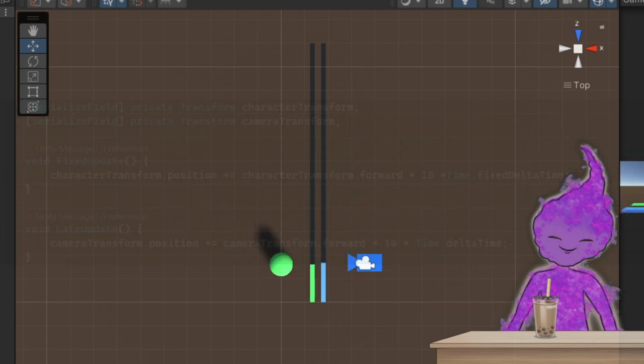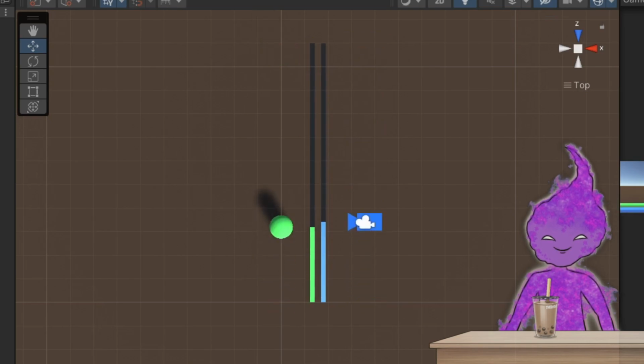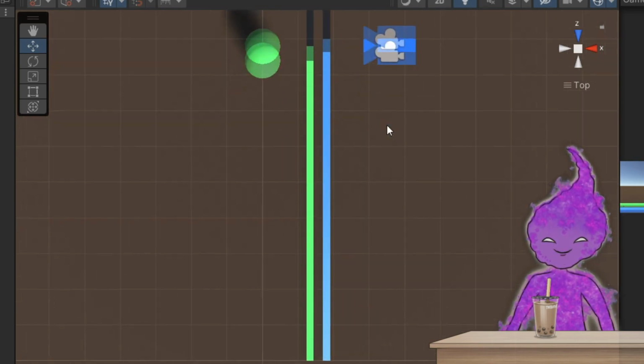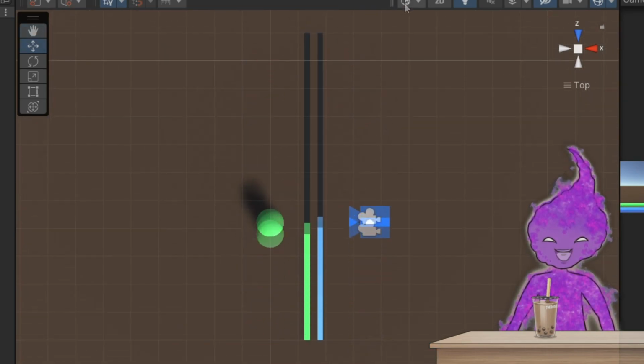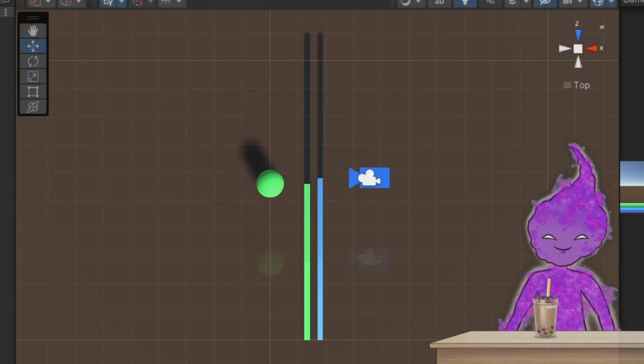If we try to simulate their movement each frame, then we will notice that whenever the display refreshes, there's always an inconsistent offset between the character's position and the camera's position. Remember what we were talking about, that the total duration of time steps in fixed update and in update are different. And now we can clearly see it using this offset.